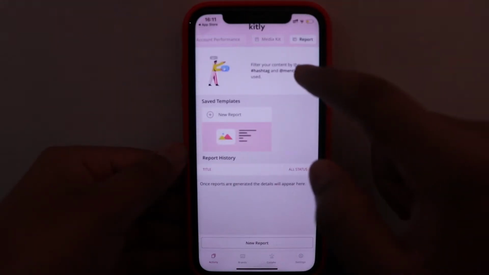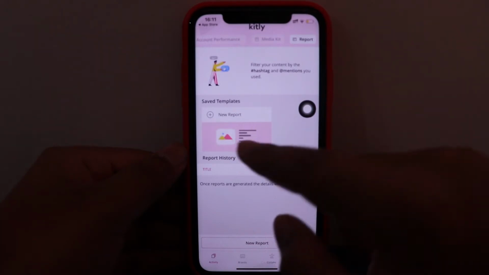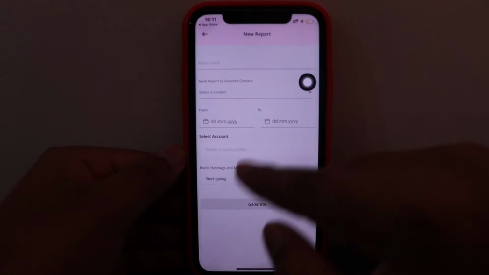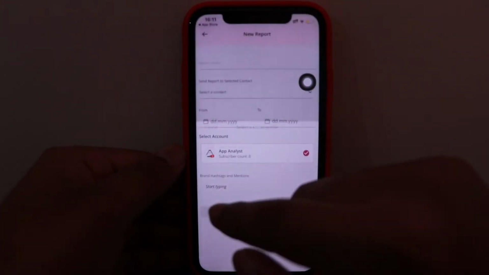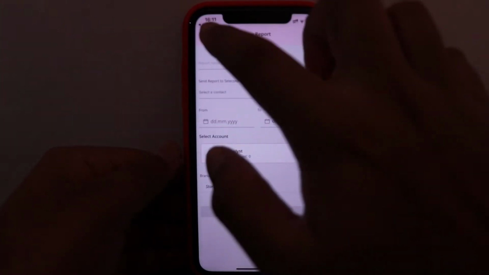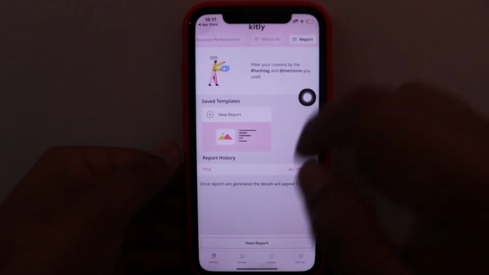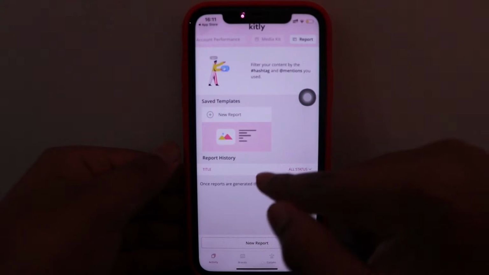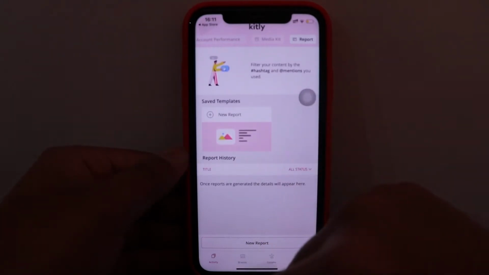So here's the report section wherein you can get the complete report. You can create your own report from this date to this date, and you have to select a specific social media account, and it will give you analysis like what is the costing of each and every post, and how much you have earned in this specific month or specific given time.